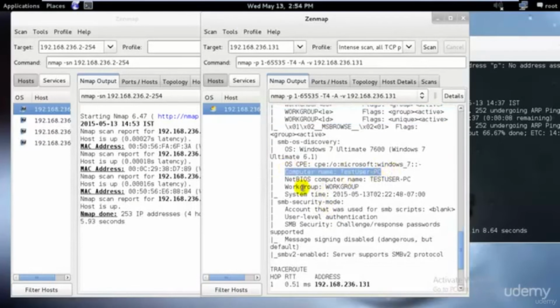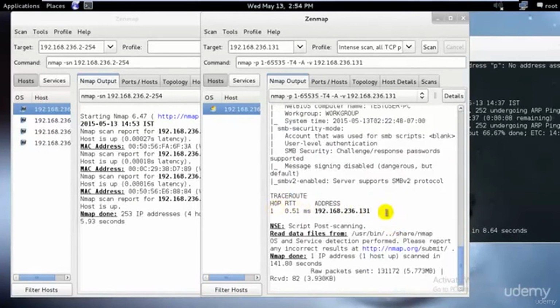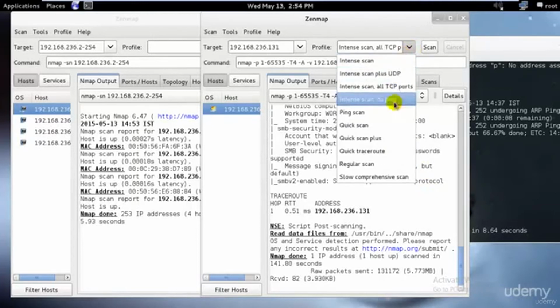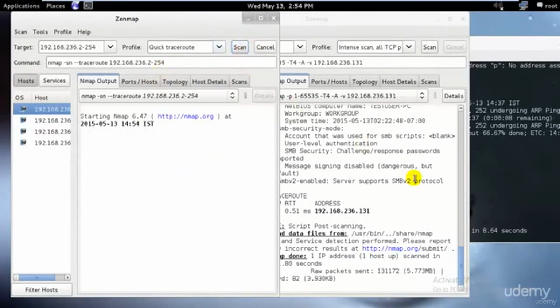We have the computer name, workgroup, SMB level security, and it has also done a traceroute. So you don't need to additionally download any specific scripts or application files to gather information. This is how Nmap looks. Similarly, there is the ping scan, as I told you. We have the quick scan, and let's check a quick traceroute and how it looks.